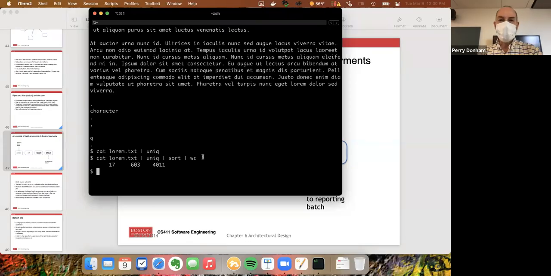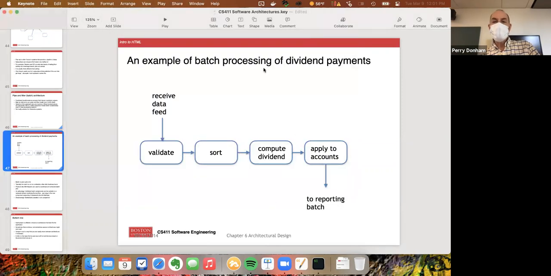So Unix systems are just built like this. The output of one thing can always be sent into the input of something else using a pipe character. And that would be sort of an example of pipe and filter specifically. And then the batch piece comes with, I'm going to run this as a group. This entire thing runs as a batch job with some input, and it's got some output.